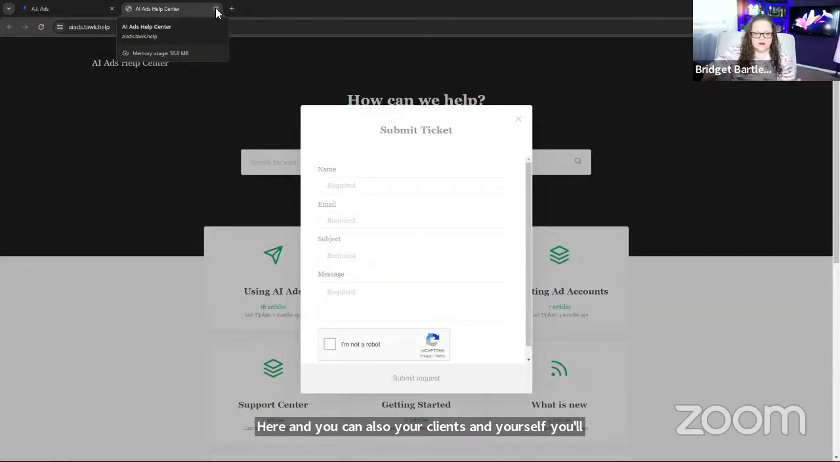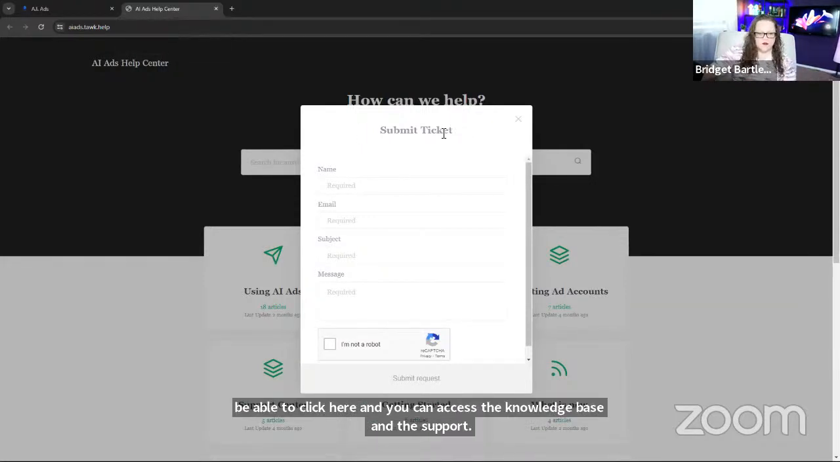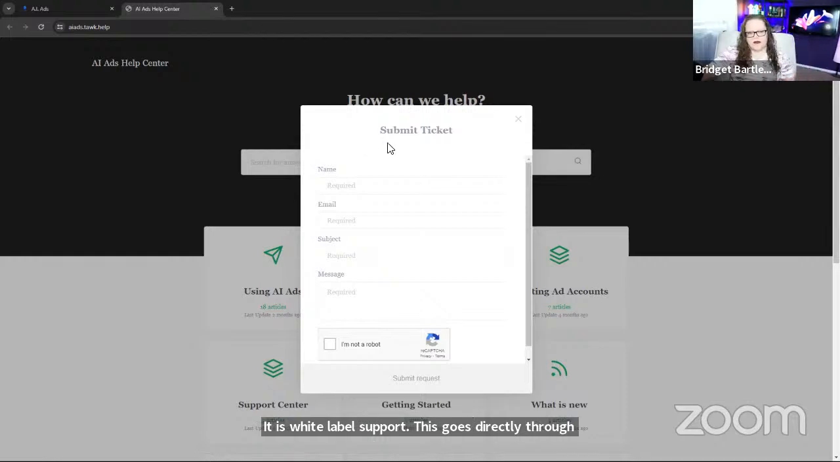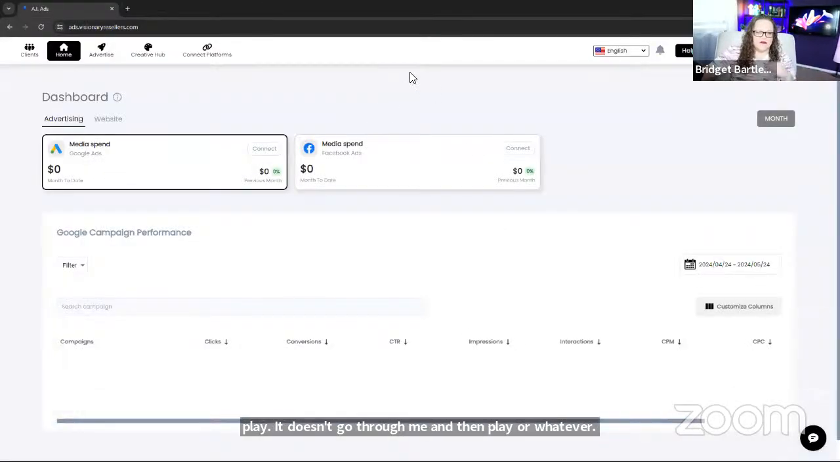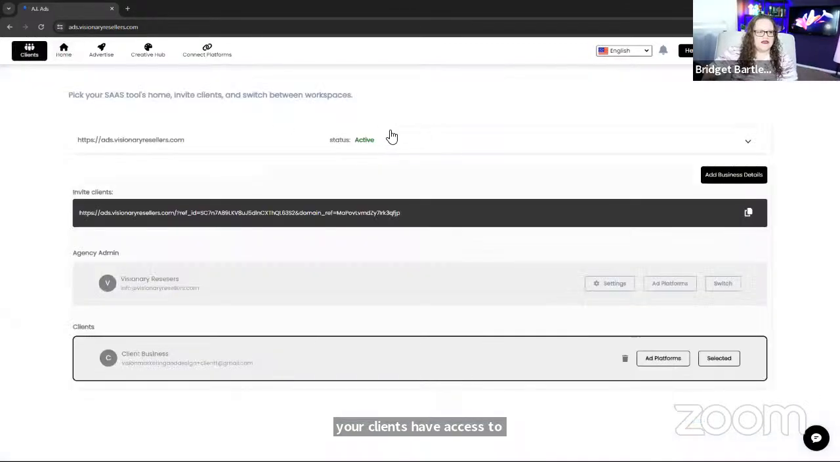It is white label support. This goes directly through Play. It doesn't go through me and then Play or whatever. This goes right to Play, and they support your clients. So as a white label reseller, you have the ability to resell these tools as your own brand, and also you and your clients have access to Play support as well. Okay, so inside of the clients tab, you'll see that this is the domain that I set this up on.